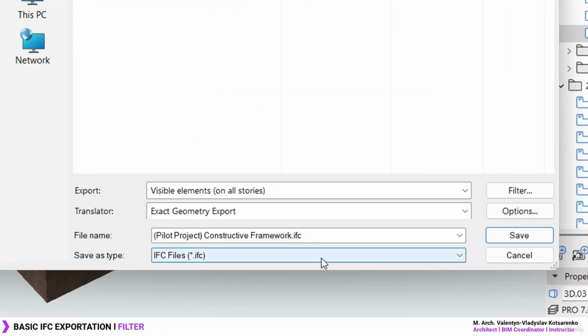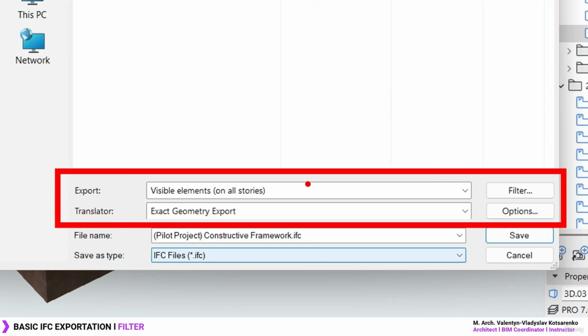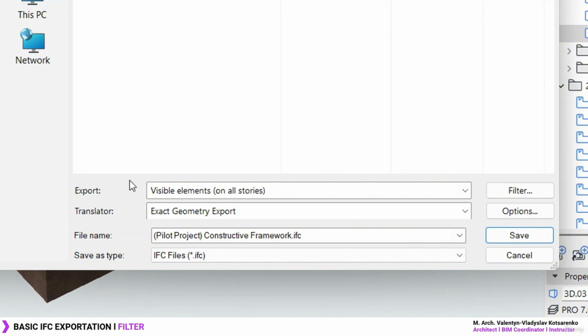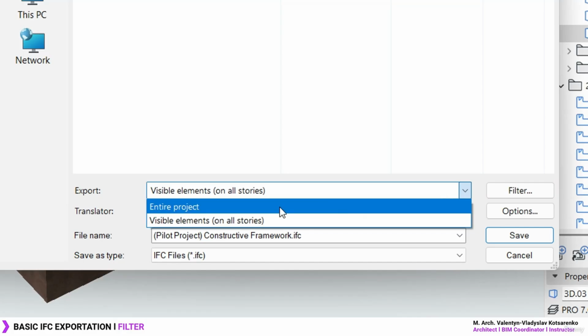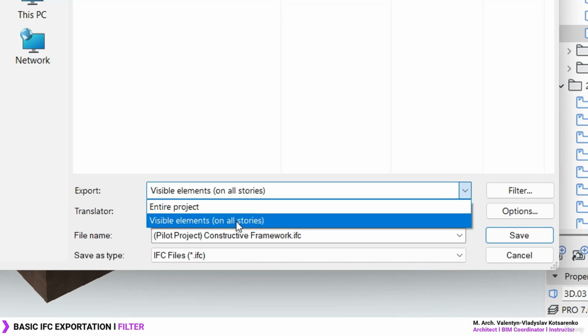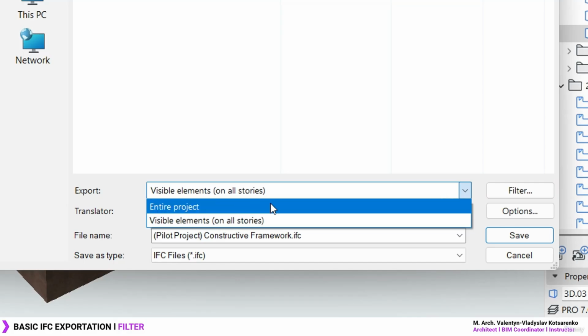Once you activate this format, you will notice you get a bunch of way too many options over here that we can mess around with, something we're going to do in a little bit. You got the file name, okay, and then the first step is what do you want to export. This is where you can specify whether you want to export only the visible elements or you want to export the entire project.